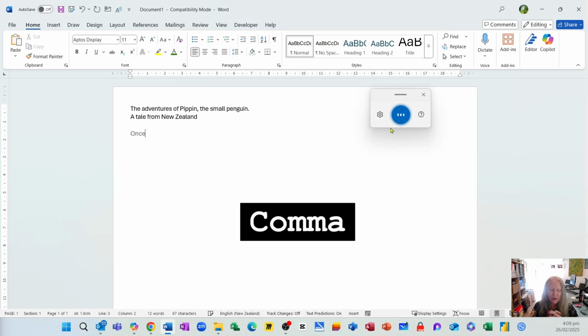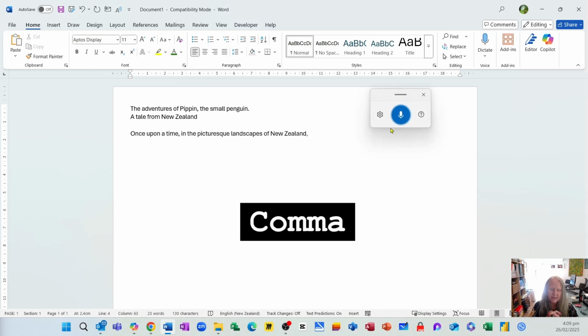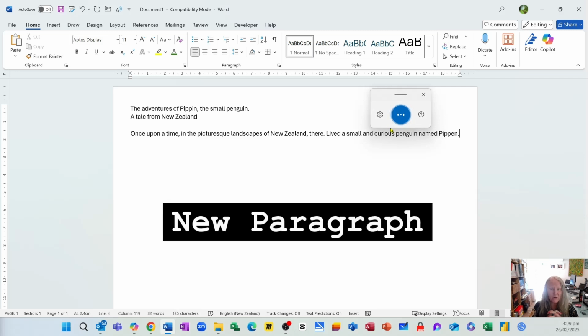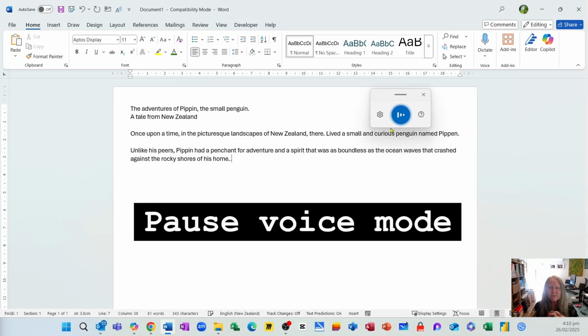Once upon a time, comma, in the picturesque landscapes of New Zealand, comma, there lived a small and curious penguin named Pippin, new paragraph. Unlike his peers, Pippin had a penchant for adventure and a spirit that was as boundless as the ocean waves that crashed against the rocky shores of his home. Pause voice mode.